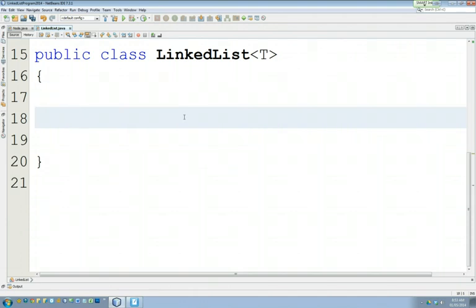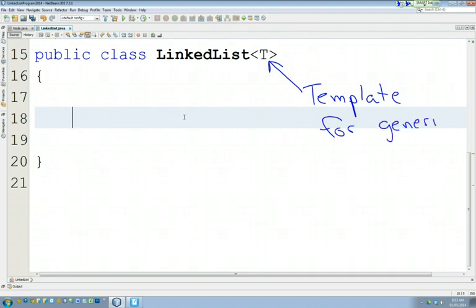So we've added this up here to indicate that it's a template for generics, which essentially means it will be whatever data type we need it to be. As long as it's a class, we'll be able to link them together using the node class that we've already built. So it'll be a connection of that.